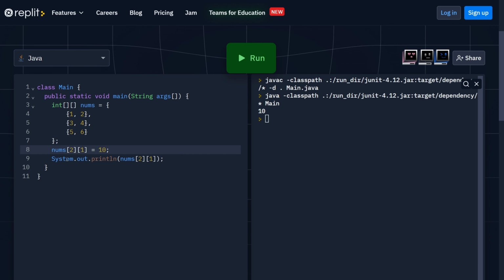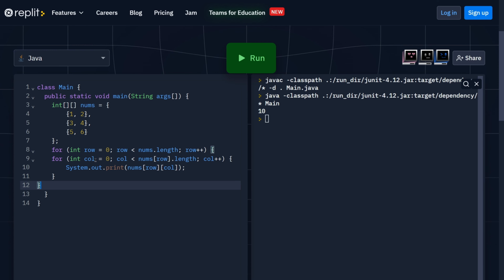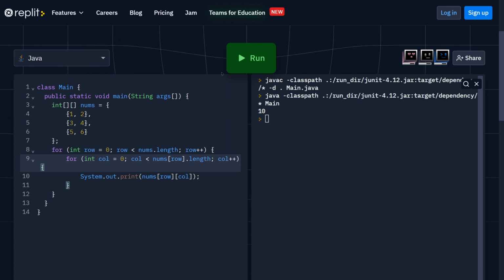So let me just copy this code and run this right here. This may be easier to see if I format this correctly and run this. And we get 1, 2, 3, 4, 5, and 6.